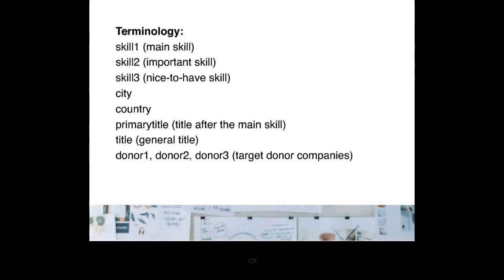Okay, first, a few words about the terminology I'm going to use. We are going to have skill 1, which is the main skill, and it might be, for instance, Java. Then we have skill 2, an important skill. It's a secondary skill, it can be a framework or database, that is important. Then we have skill 3, a nice to have skill, like a desirable skill. It's a skill which candidates might not even mention in their open profiles. For example, a developer might not mention Linux knowledge, even though he has it.